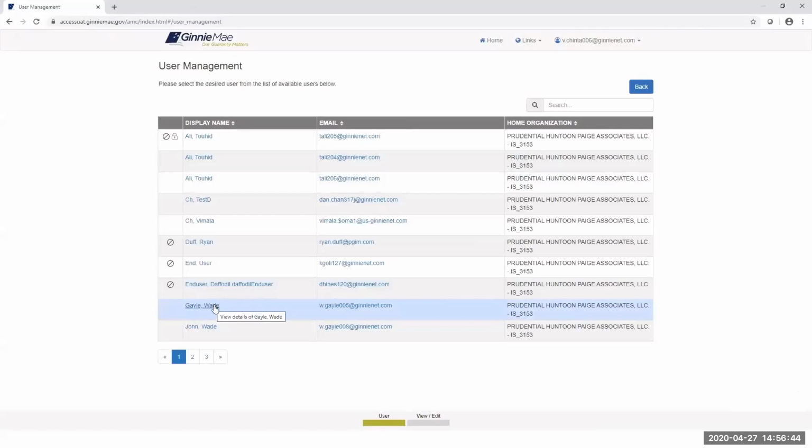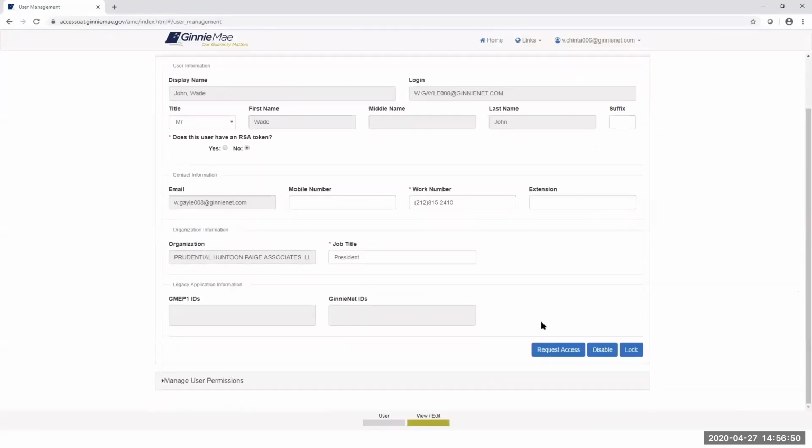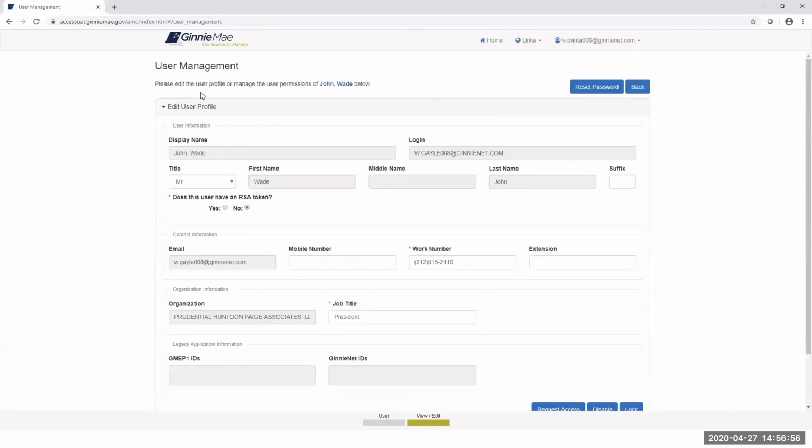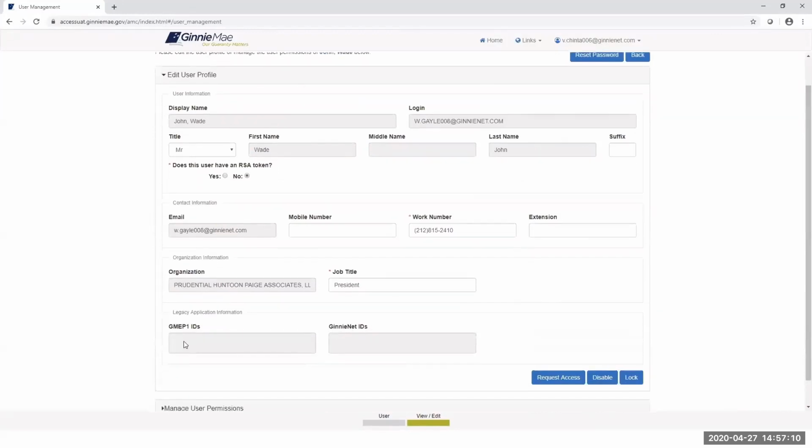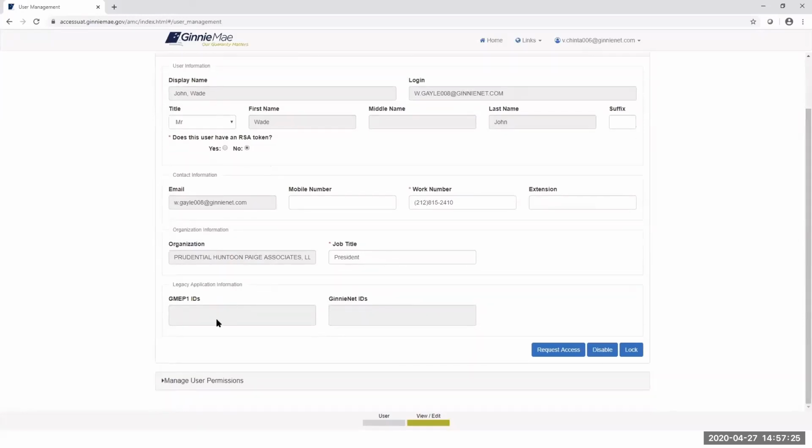And the reason we do see multiple accounts here is because multiple users are registered under this organization. So the account that we just recently approved, functional role, we can click on that person's name and it'll take us to their detail. Here you can see, if you scroll up under the user management tab, the user's display name. You can see their email address or their login ID, their title, first name, middle, last name. Here, do note that the org admin will have the option to add the RSA token detail. Underneath, we will see their email, mobile number, work number, and extension, along with the organization information, their job title.